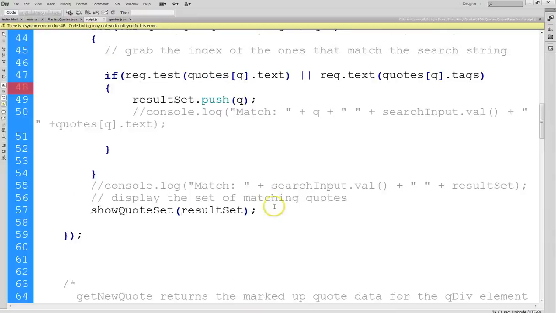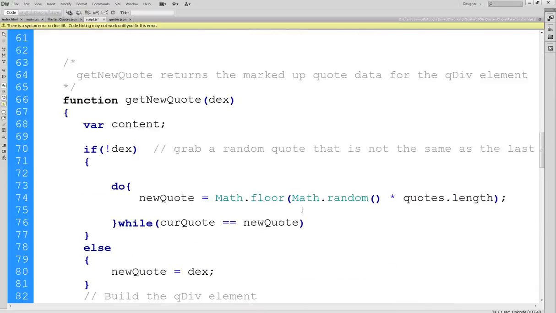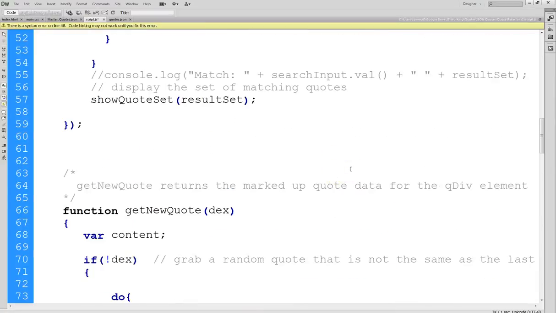Okay. Now, one thing I wanted to mention too, by the way, is notice I'm going through all of the quotes before I display the result set. If I had a performance issue, I could change that and I could add the quotes into the display directly as I find them. But right now the functionality works pretty well this way, and it's a little cleaner to do it that way.